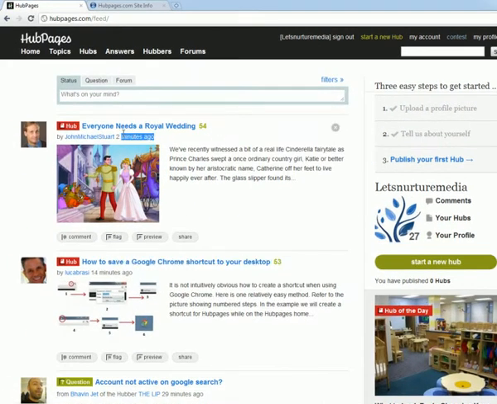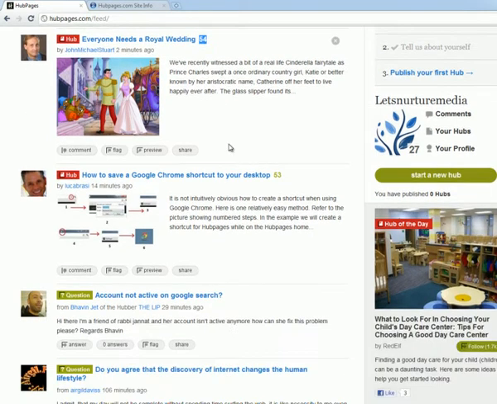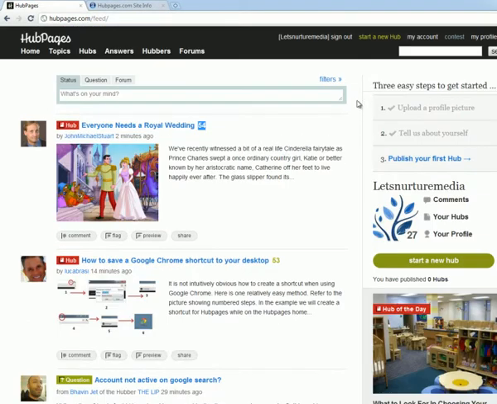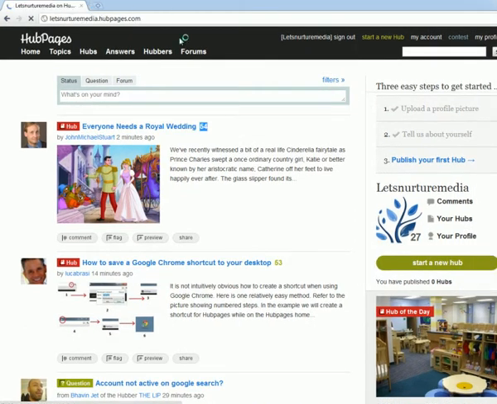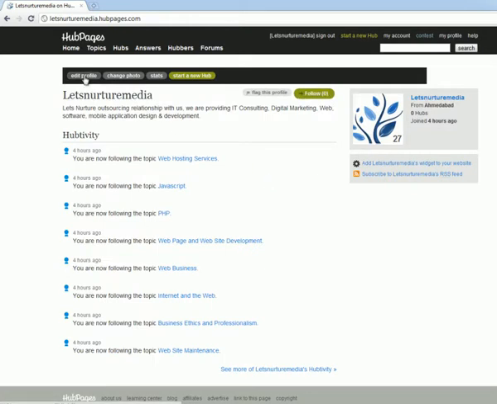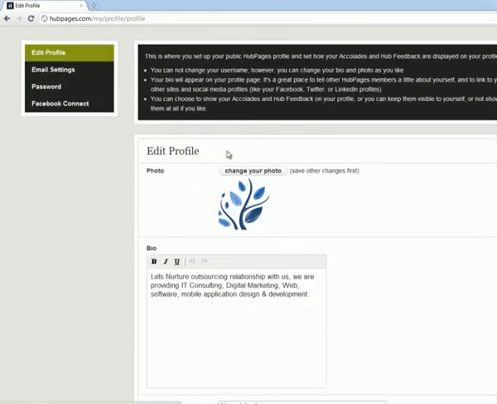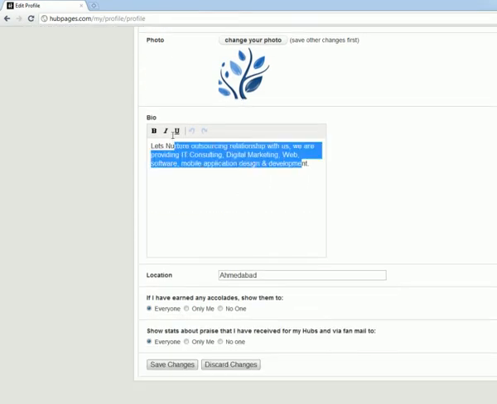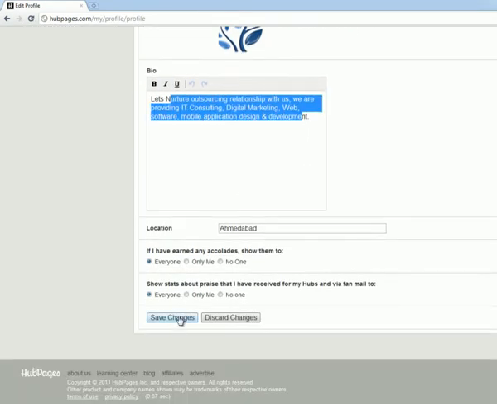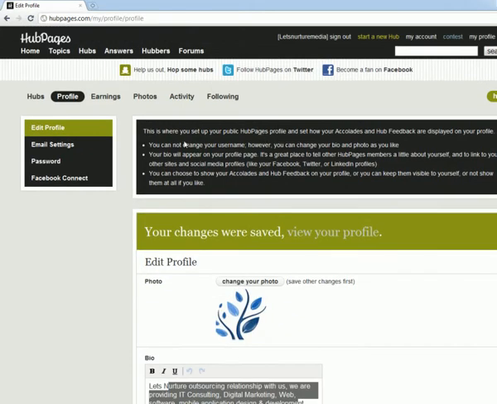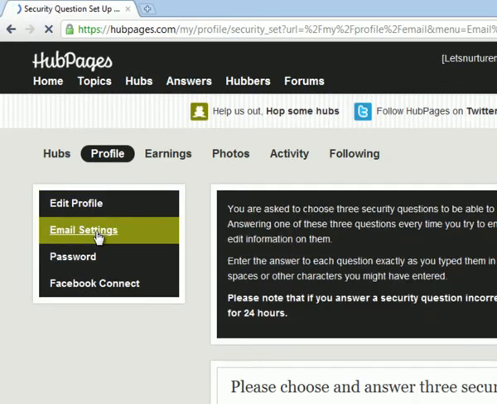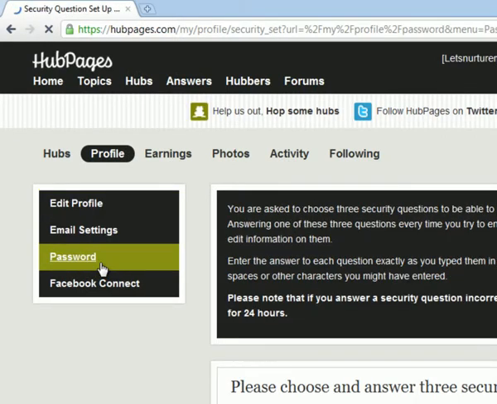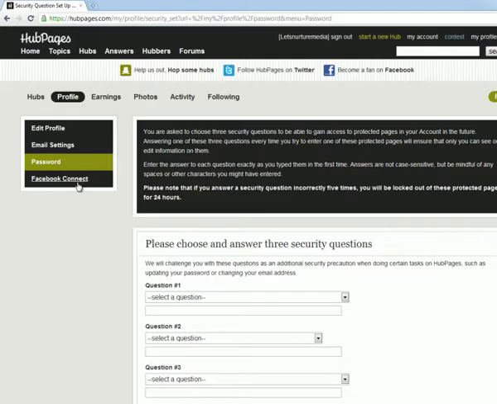Here there are other authors. If you want to edit your profile, you can click on my profile. Now you have to click on edit profile. You can change your profile picture. You can set your information here and you can click on save changes. If you want to change any email setting, then you can also do it by clicking here. If you want to change the password, then you can click here. If you want to connect to your Facebook account, you can click on Facebook connect.